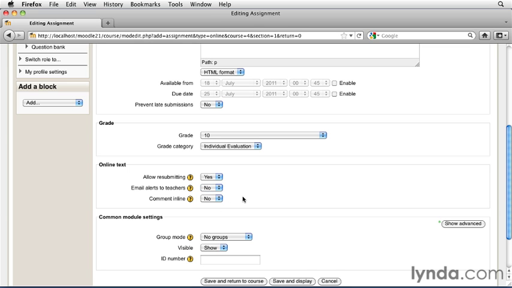And this third option here, comment in line, I'm going to go ahead and set that one to yes right now. What that's going to allow you to do is to go ahead and add some feedback to your students in line within their online text that they've submitted. It'll put your text in a different color, and we'll explore how that works at a later time. But for right now, go ahead and set this to yes.